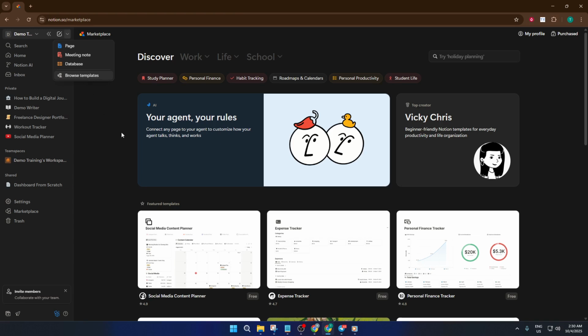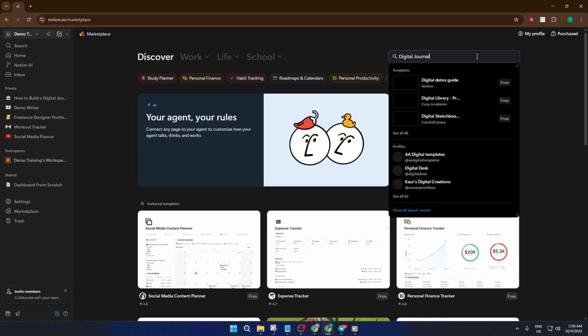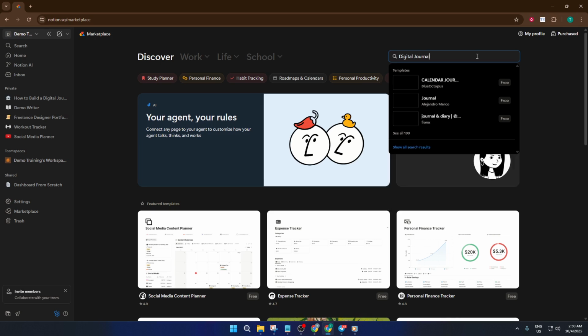Within that menu, keep an eye out for the Browse Templates option. Give that a click. Now, Notion's template gallery is like a treasure trove. You'll find everything from journals to trackers to planners. Since we're focusing on creating a digital journal, use the search bar at the top and type in Digital Journal. There will be a range of templates popping up, some minimal, some vibrant, and others with more emotional or creative touches. Skim through the options and see which one resonates with your style or intended use.